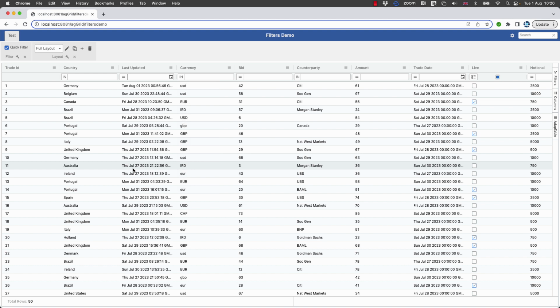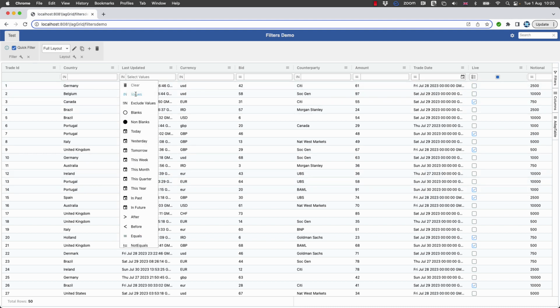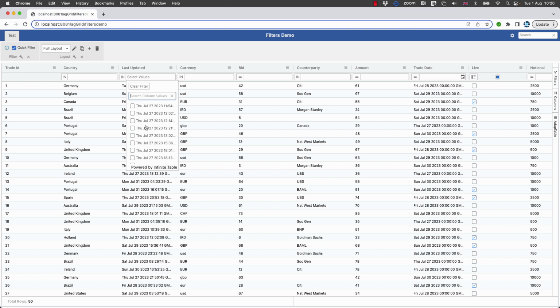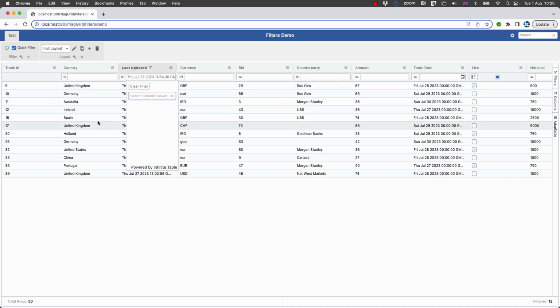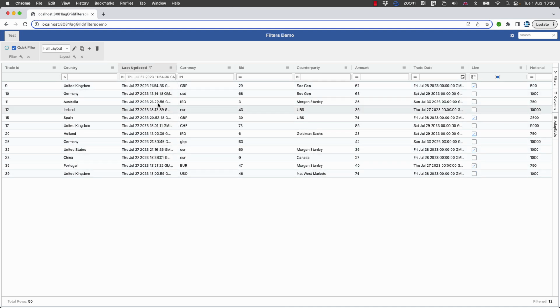Another request we sometimes get is let's have a look at this column, last updated, which has times. So if I go into the values filter for this one, you can see that there's lots, for instance, for Thursday, the 27th of July. But when I pick any of them, I get all of them, because by default we ignore time. So even though I picked one of them, I actually see all of the values for the 27th of July, irrespective of time. And that's what most people want, because most people like to filter on a day. But if you do want to filter on time, again, you can do that.